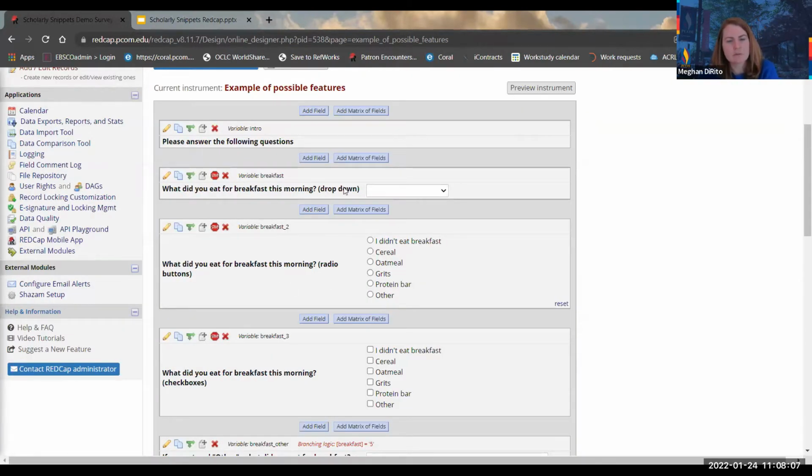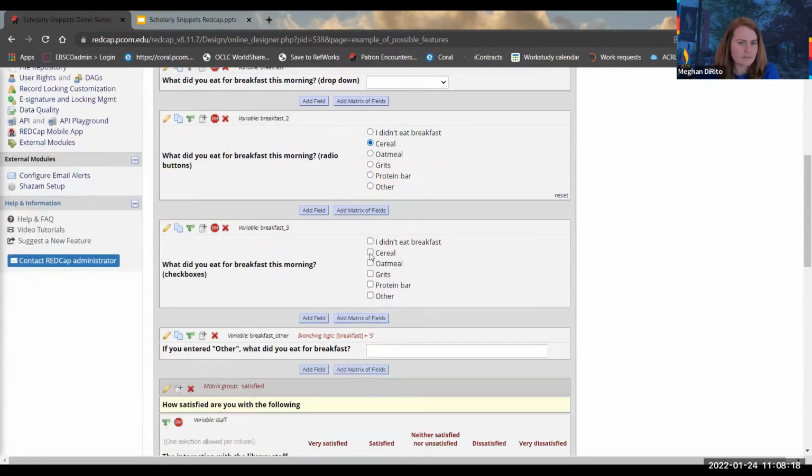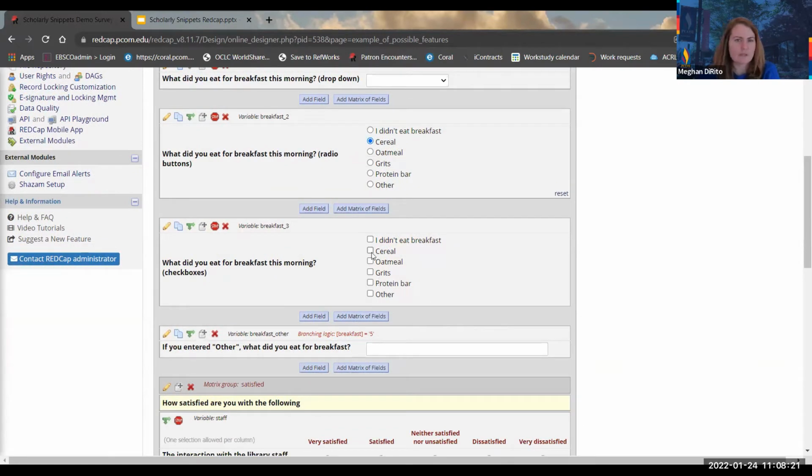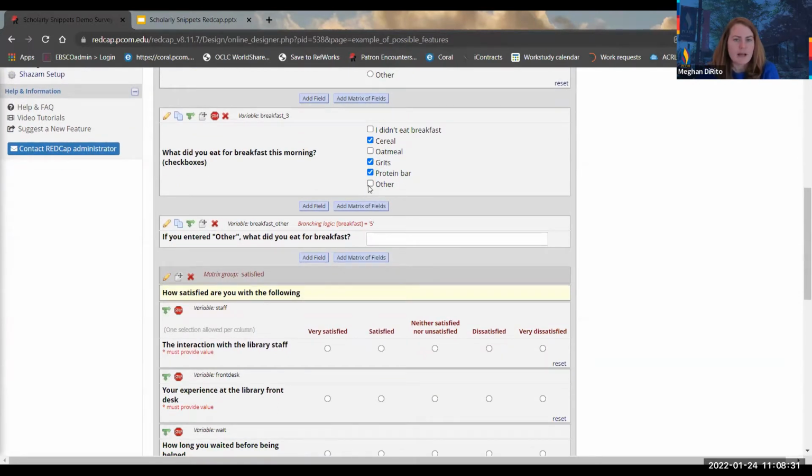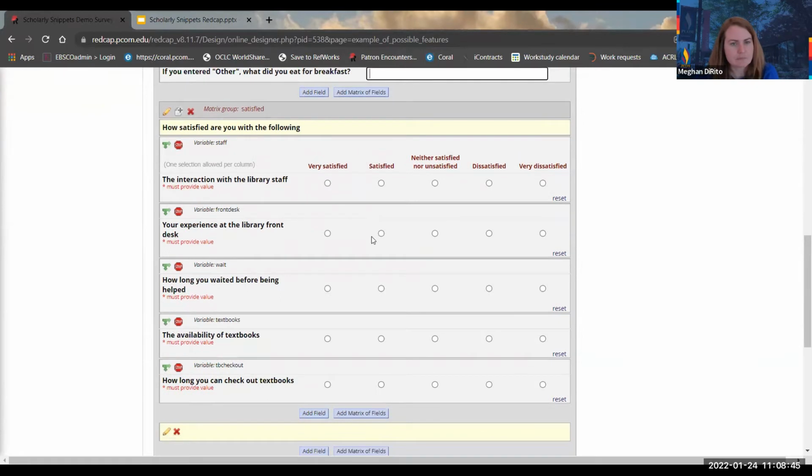So here's the first multiple choice, and you can have it as a drop-down menu. Or you can have, this is called radio buttons, and it allows you to select one option. If you need to select multiple options, you can do that with check boxes, which allows you to select as many as are applicable. You can also have it so that in the survey, if they select other, this question will pop up, and it will only pop up if they've selected other breakfast, and then they'll be able to answer it.